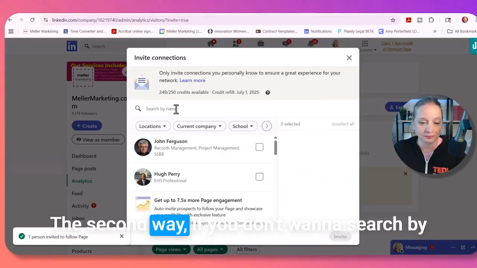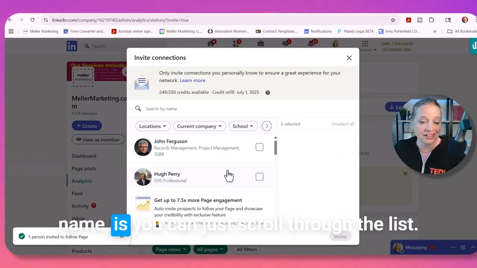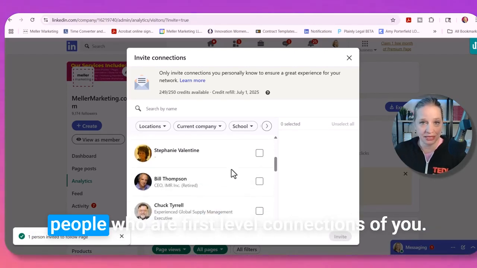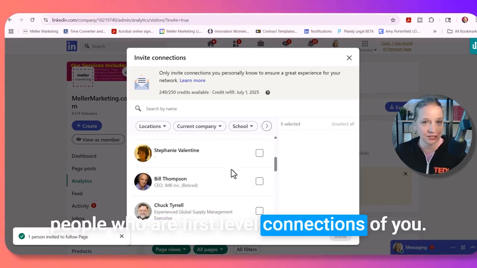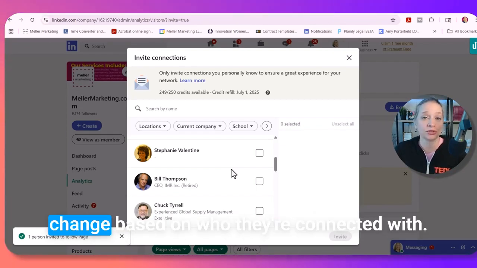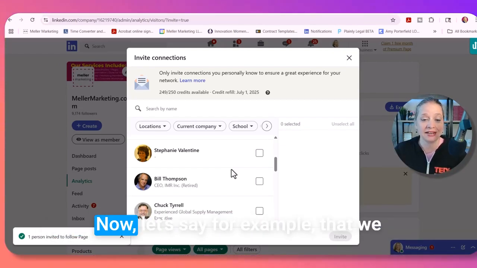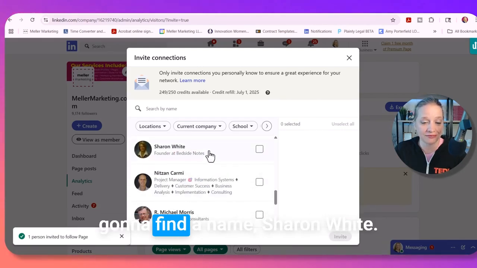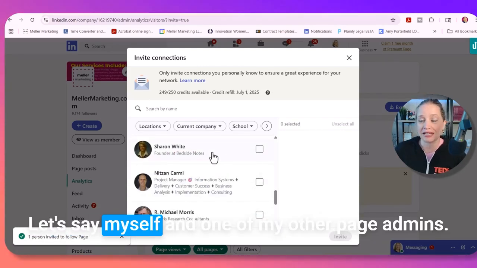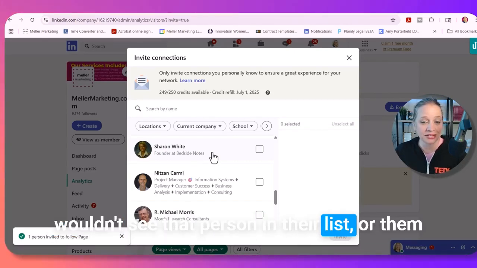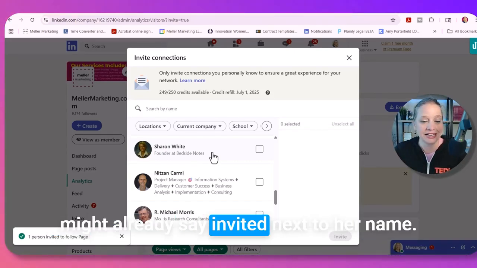The second way, if you don't want to search by name, is you can just scroll through the list. Now, the good thing here is you're only going to see people who are first level connections of you. If there's multiple page admins, the view will change based on who they're connected with. Now, let's say, for example, that we are both connected with, I'm just going to find a name, Sharon White. Let's say myself and one of my other page admins. If I've invited Sharon, then the other person wouldn't see that person in their list, or then it might already say invited next to her name.